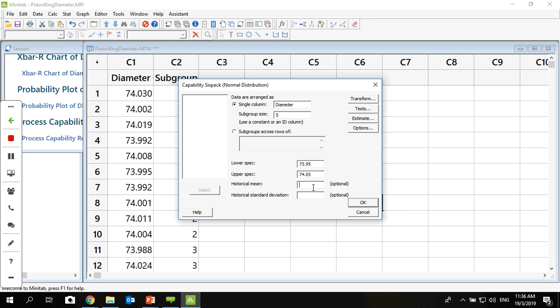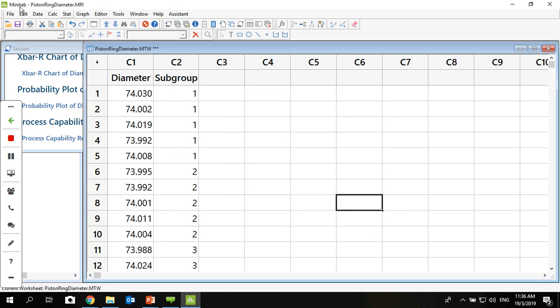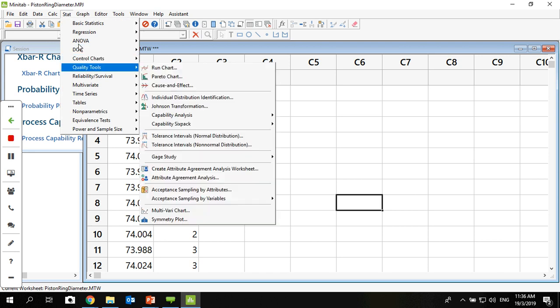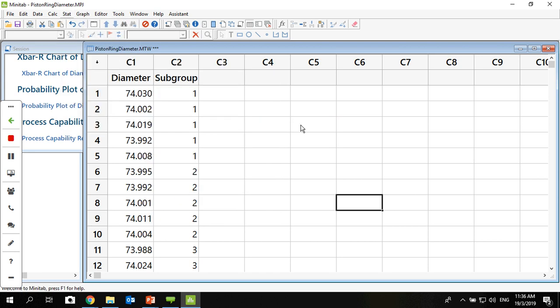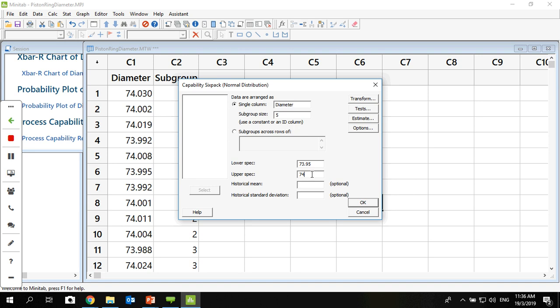Your histogram. Okay, so I will do it: go to Stat, go to Quality Tools, Capability Sixpack, choose Normal. Here is your diameter. Here is the subgroup size 5. Here is 73.95 for lower, and then your upper spec 0.1. Your target is 0.4. And then you click OK.